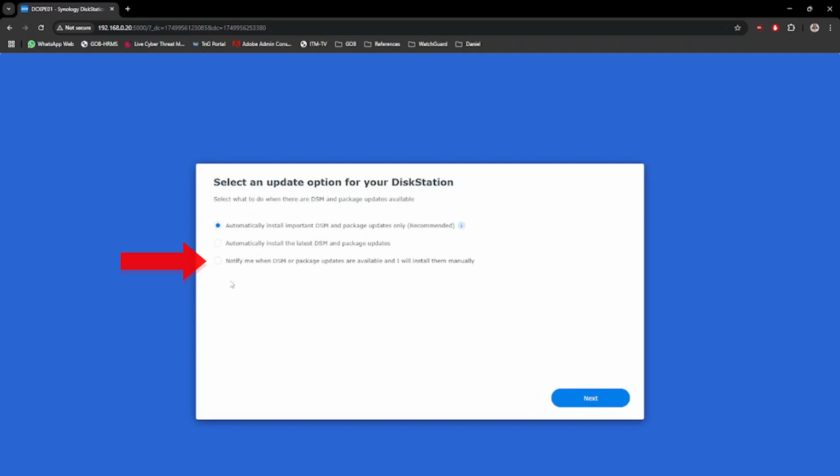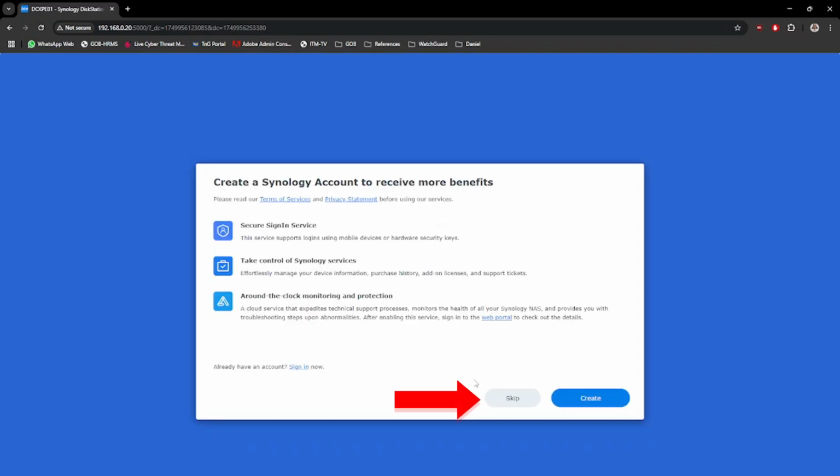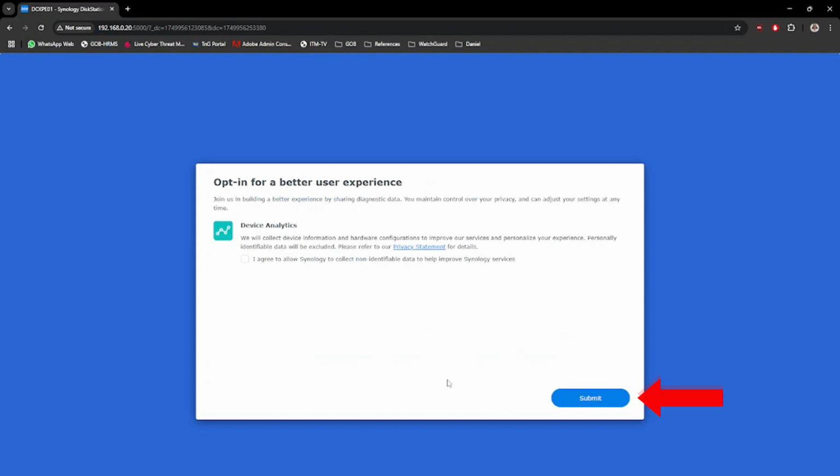Next, you will be prompted to select the automatic update. As this is a Xpenology, it is recommended to select the last option. In the next screen, you will be prompted to create a Synology account. You may skip this step as we are using Xpenology system. We can also ignore this option and click on the submit button to continue.